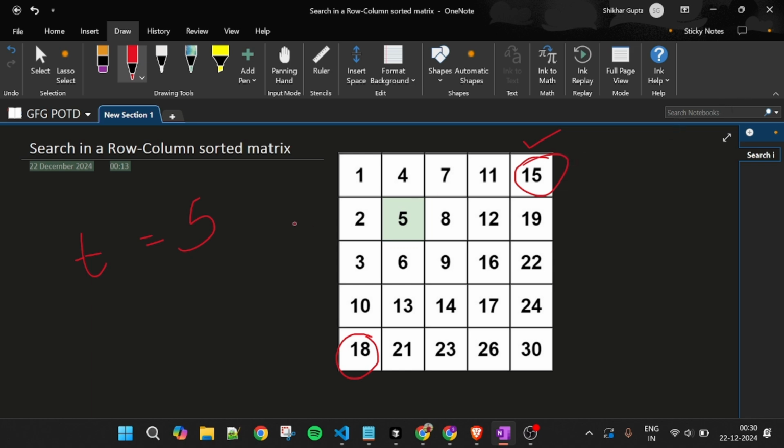If my target at any point is greater than the current element, I have to go to the bottom, I have to go down, because look, on the left side of that element everything will be smaller, and I want equal, so I have to go to the downside. Similarly, if my target is, let's say, less than the current element, I will go to the left side, so let's see both these philosophies.